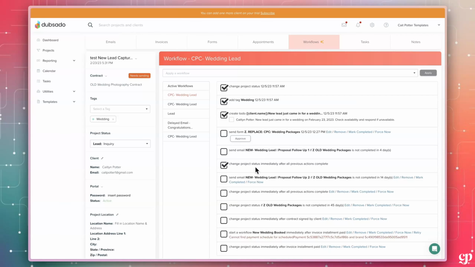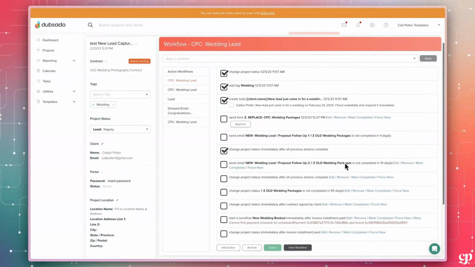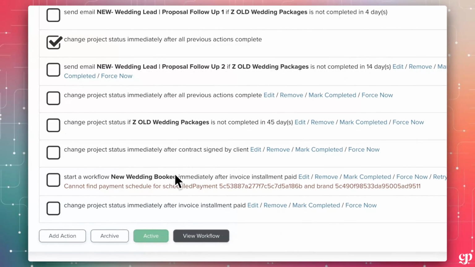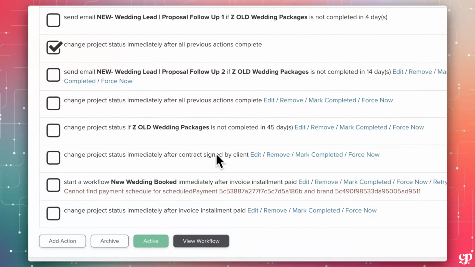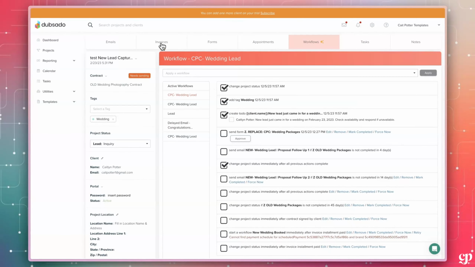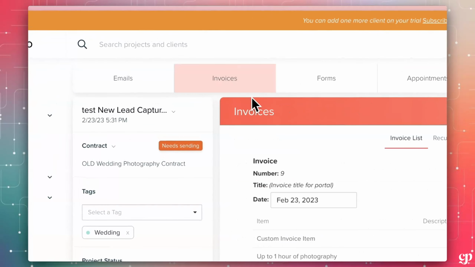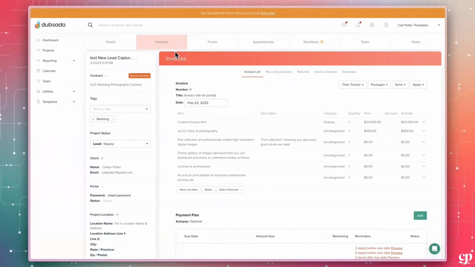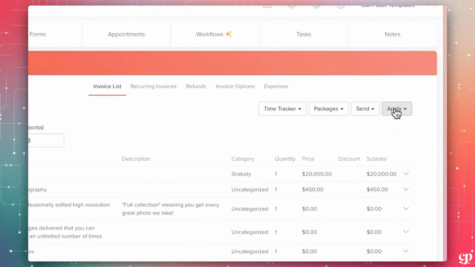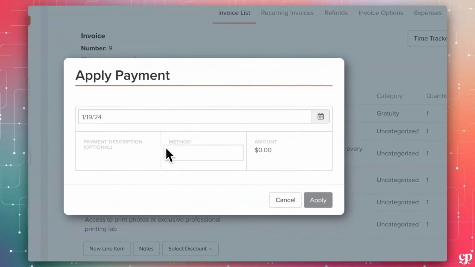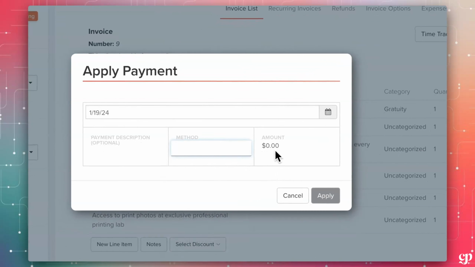The other thing that you need to know is that some of your workflow actions are likely going to be based on payment. You may see actions in here that are based on after invoice paid in full or after an installment is paid. And so that means that you need to know how to apply fake payments. So I'm going to take you through that now. To do that, you'll simply go to the Invoices tab at the appropriate time after the invoice has been created, and you are going to click Apply Payment, and then you're going to put in a fake payment. Click Apply.